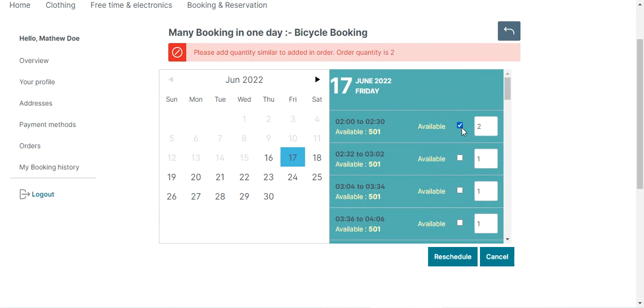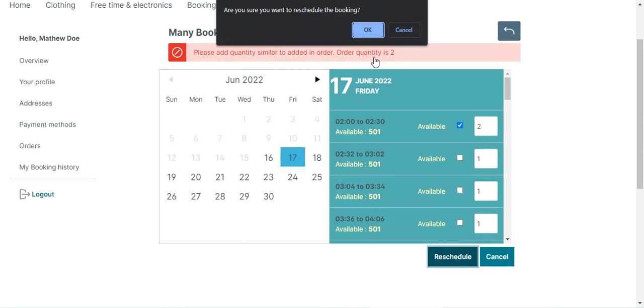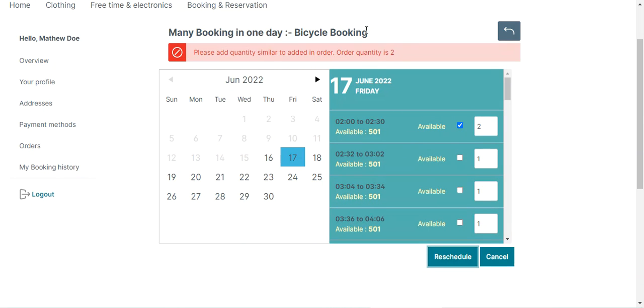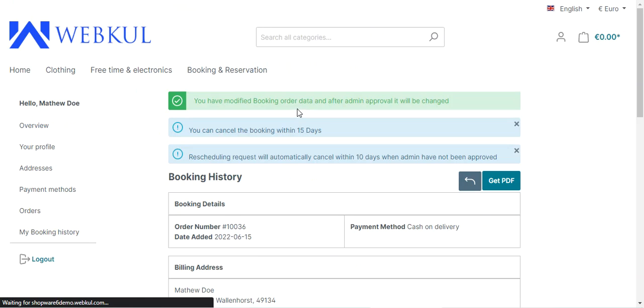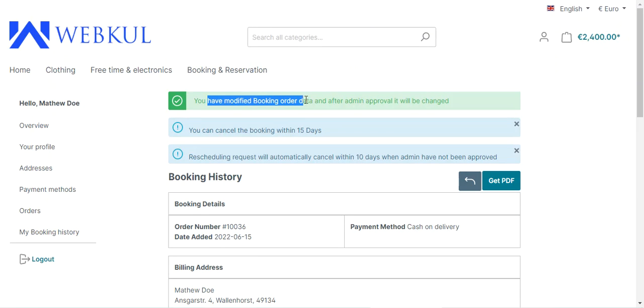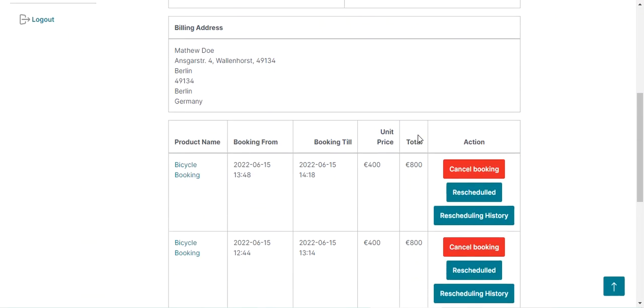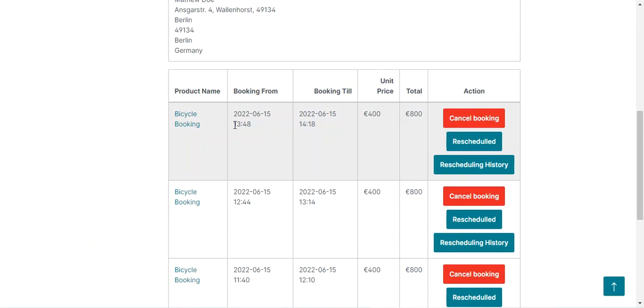So I'll select 2, I'll tap here on reschedule, and tap OK on the prompt there, and the reschedule would be done. You have modified booking order data, and after admin approval it will be changed. Now if I scroll down here, you can see the slot is still showing as 1300 hours to 1400 hours for the 15th.